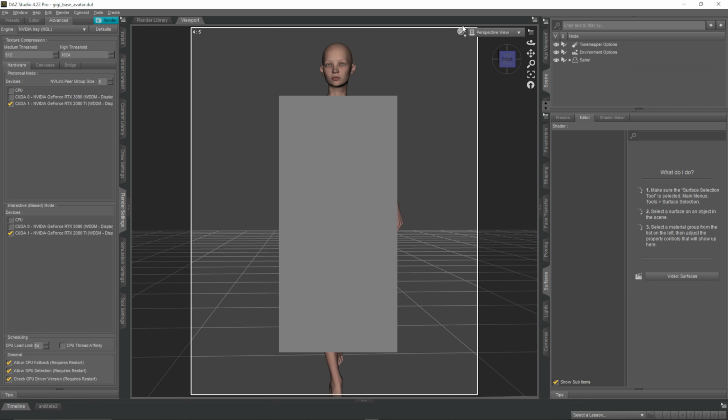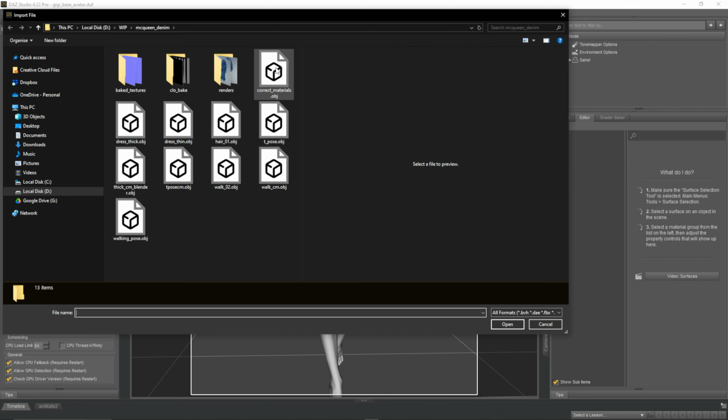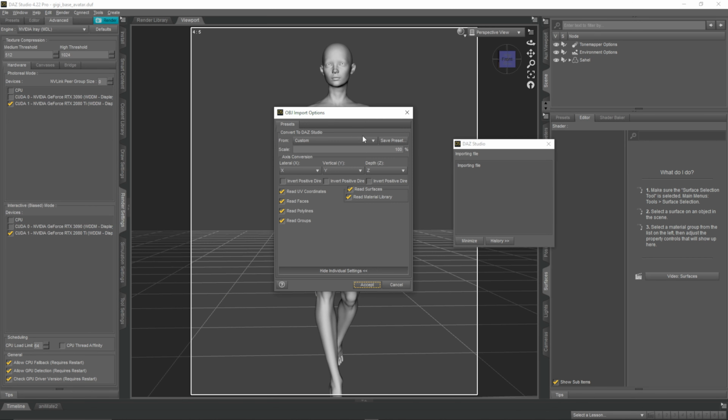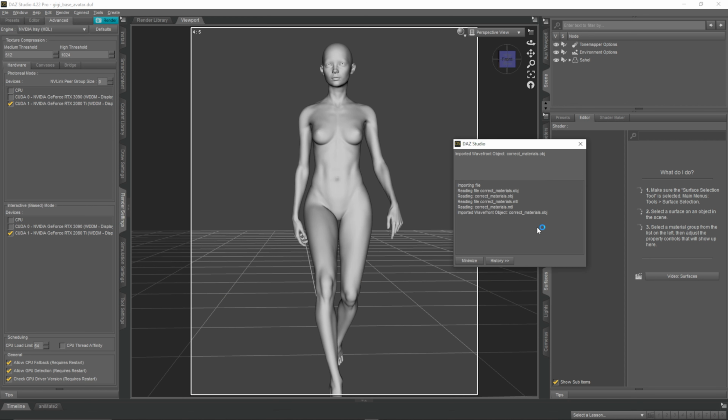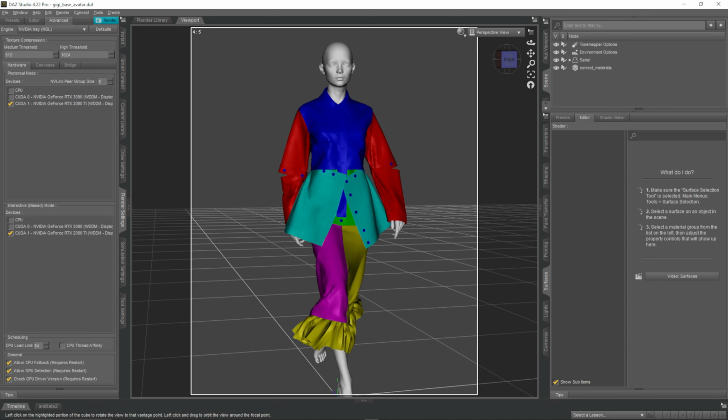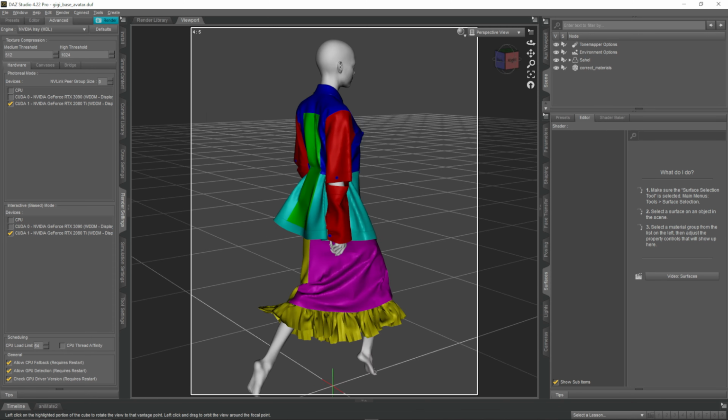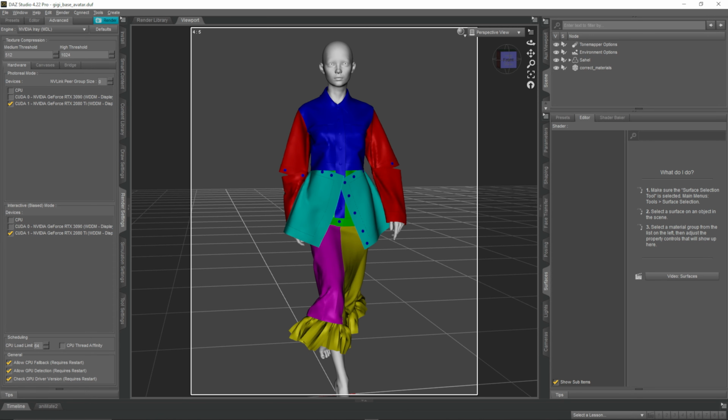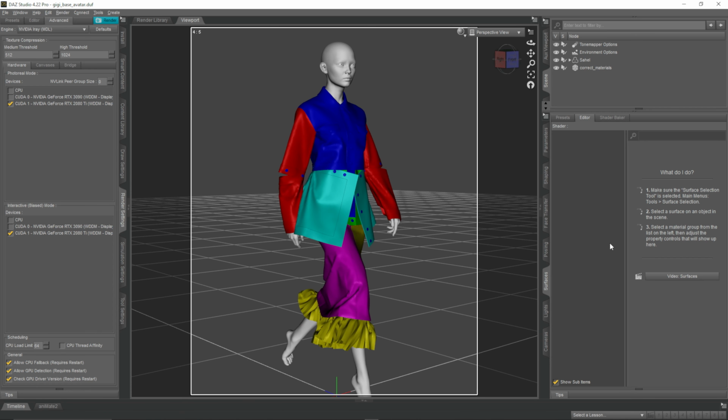So I'll just delete that and I will import the correct one. So file, import. Correct materials is the one we just fixed in Blender, and I'm going to click open. Again, we can set the scaling of this to Daz. The rest of it we can leave as it is and click accept. And this is now imported with our color options, like our different colors for each material applied. So this now is ready for us to set up the actual texturing.